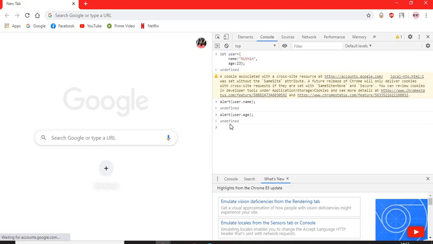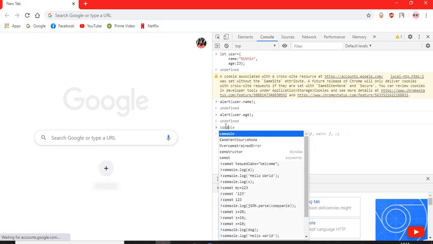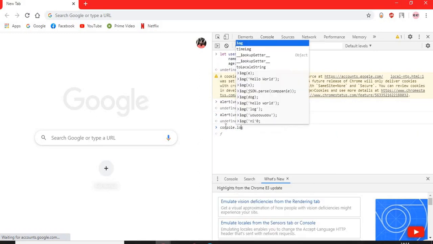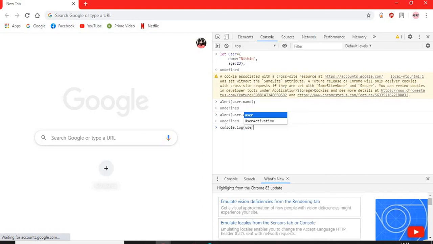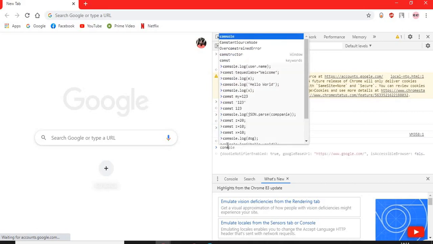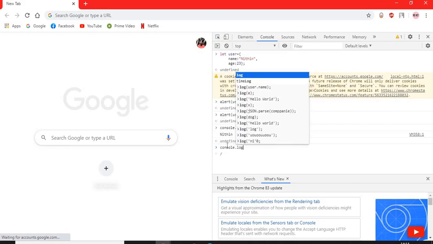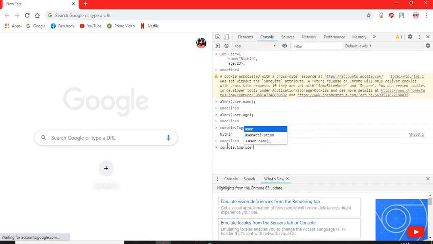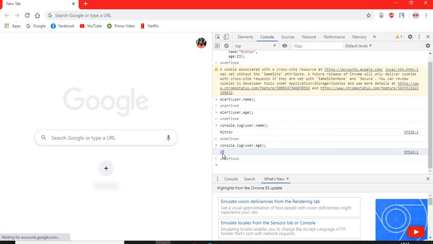So this is how you can create an object. If you want it to be displayed on the console, I'm going to do console.log of user.name, and you can see the output right here, right? Again, I'm going to do it for the age, console.log of user.age, and I'm going to check it once again. And you can see 23 has been displayed here.